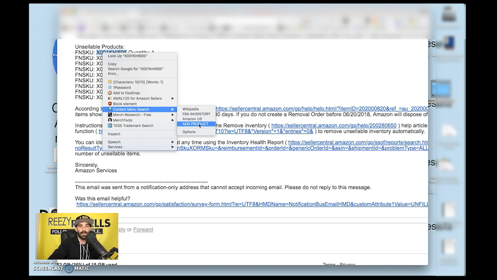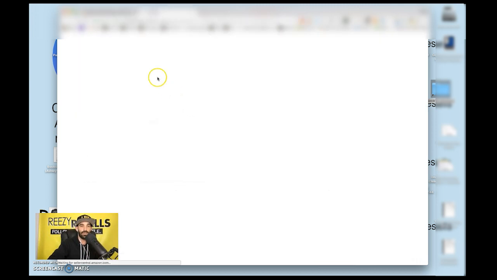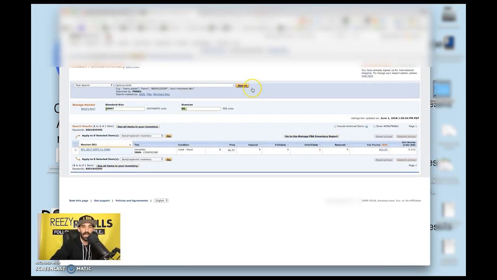But let me go here and show you the options real quick. I guess first let me just show you what it does. So now that I have this FNSKU highlighted, I'll just highlight that search term and then click on FBA inventory. Now it opens it in a new tab, and you can see here's this item.